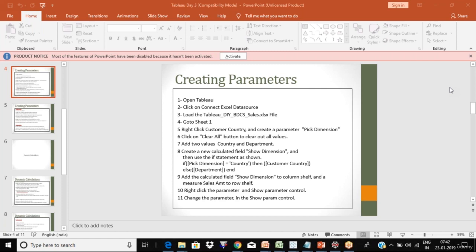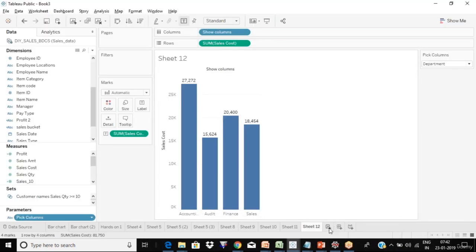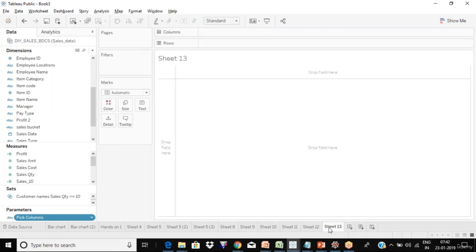We need to continue in the same sheet. We have already done that employee name and sales amount calculations. Now insert a new sheet. So how do we insert a new sheet? You see this here? Insert a new sheet. Okay, and then perform those things.